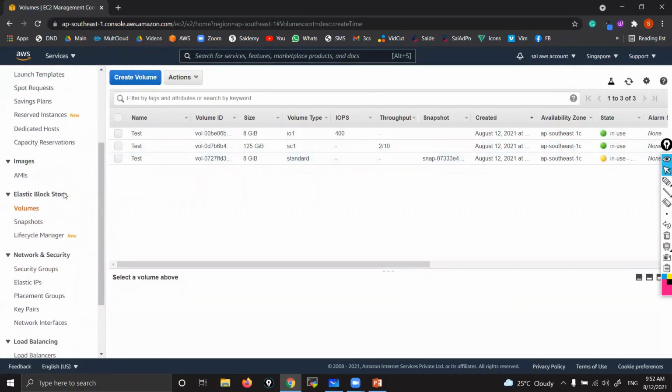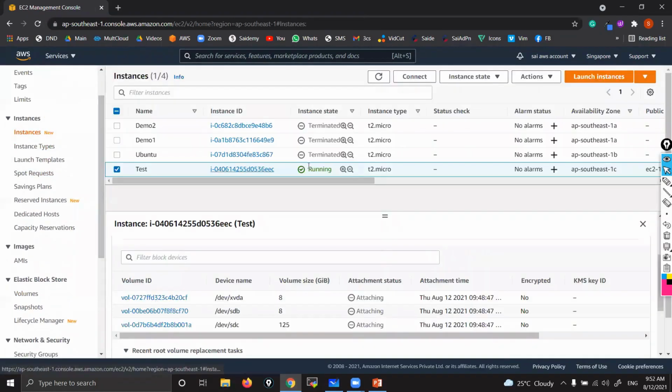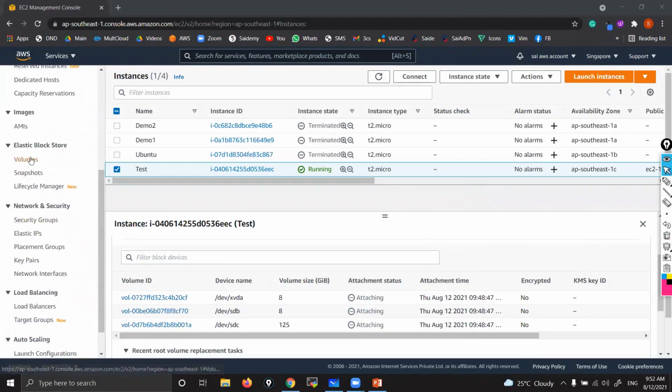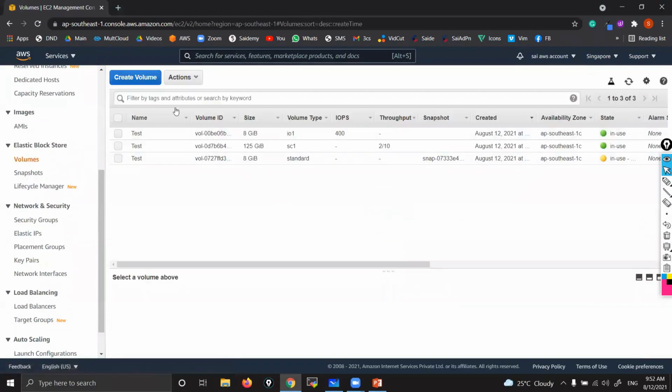But make sure while creating volume, this instance is running in which availability zone? It is in 1C. I told you, right? Region divided into availability zones. So this instance is running in 1C. Make sure that you launch the volume in the same availability zone. Go to volumes. See, create one volume.